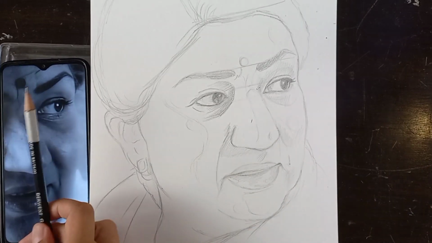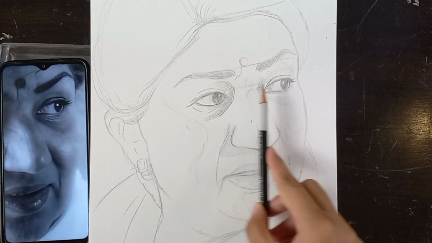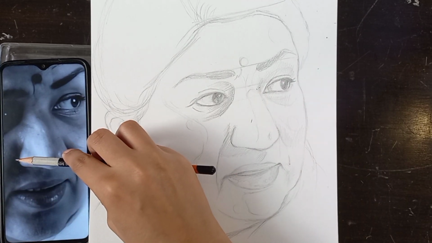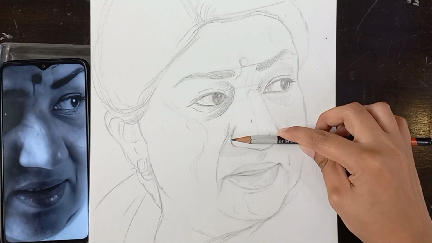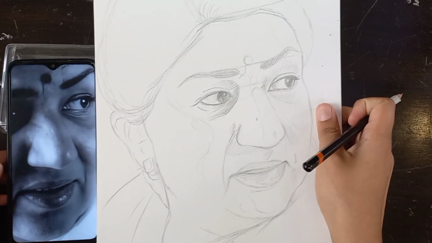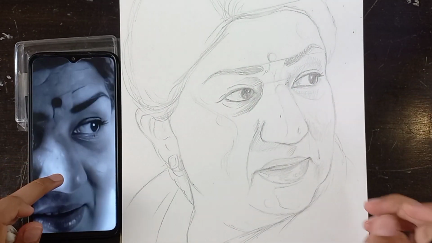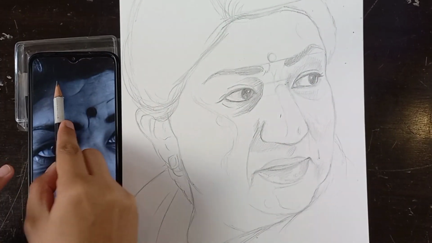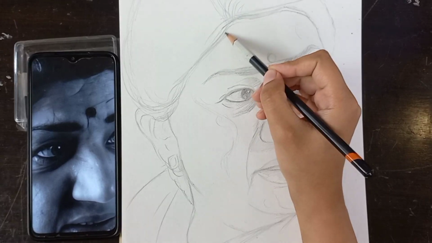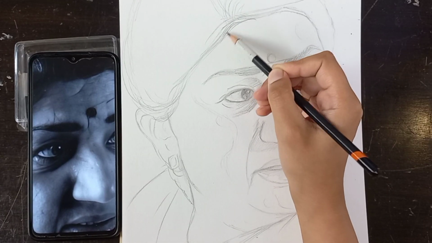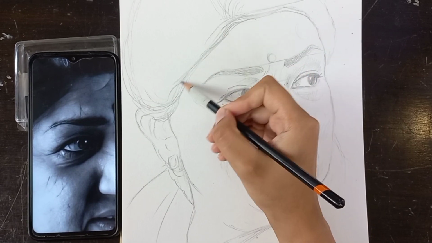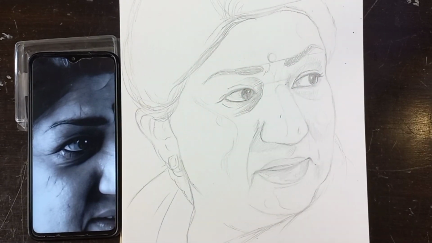And then maybe I'll check the height of the nose here. Height of the nose is fine. Width of the nose. So whatever seems a little off in the sketch, I am just cross-checking all of that. Okay, so height of the forehead, whatever is accurate, I'm not touching it. Here, this needs to come a little down. Forehead is a little shorter here.